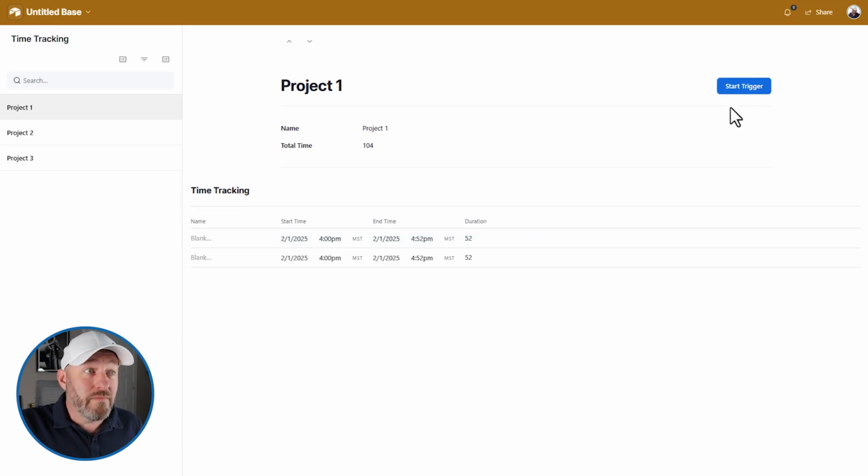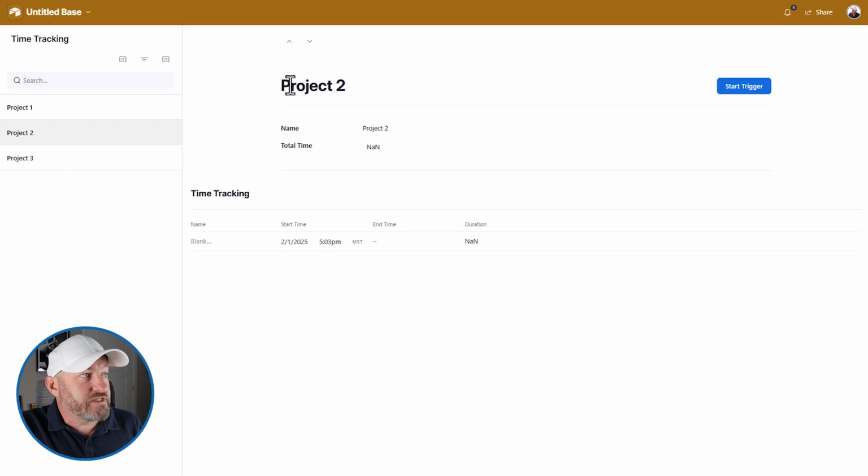But alternatively, you might also want to put a big button up here at the top that is kind of like a meta control over the entire project to end all of the outstanding times. So let's take a look at both of these. Originally, we have this start trigger, and it's more of a meta type of trigger where we know what project we're clicked into. In this case, let's click project 2. And you see it right here.